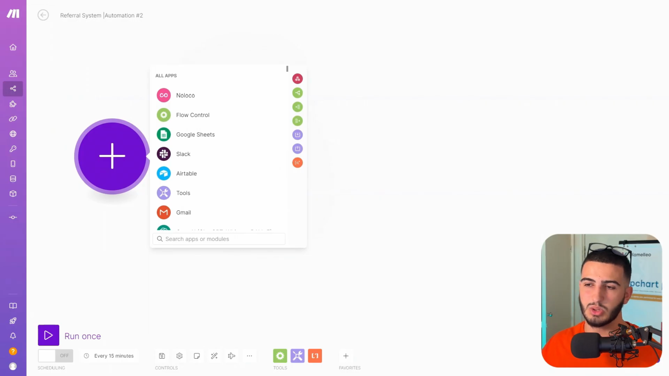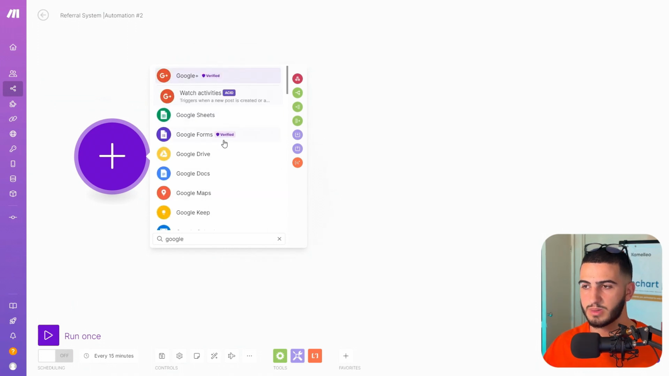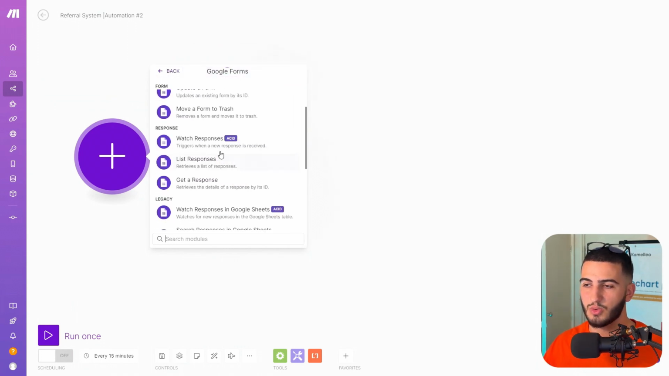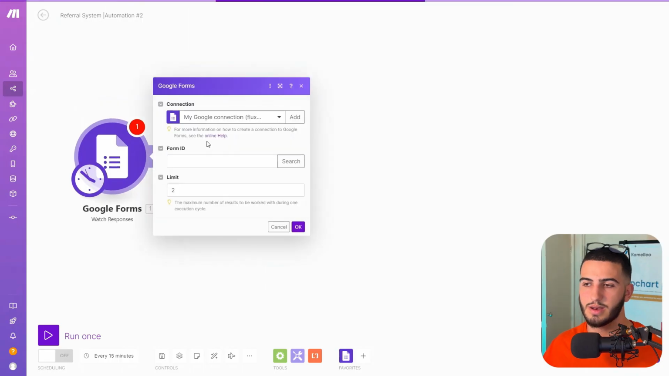The first thing we need to do is set up the trigger. Like we said, this is going to be triggered from the Google form completion. So for the app, I'm going to search for Google Forms, and for the actual trigger, I'm going to scroll all the way down until I see watch responses. This is basically going to trigger whenever a form is completed. But the thing with Make.com is that it doesn't trigger instantaneously. It more so checks different responses at regular intervals.